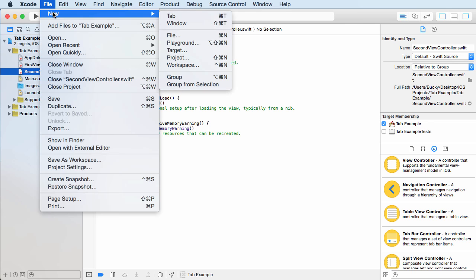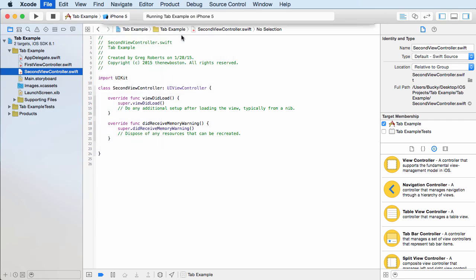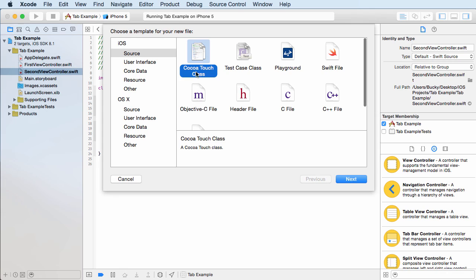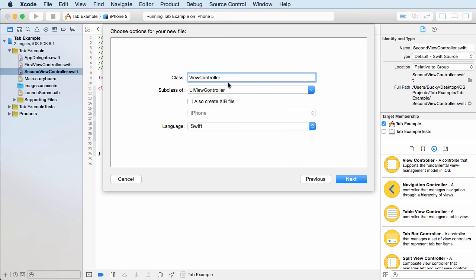Well, what we need to do is we actually need to create a brand new class for it. So if you go to File, New, File, what we need to do is choose Cocoa Touch Class. This is the basic class that all your brains use. Next, now for the view controller, what can we name this? Let's name it Profile View Controller. This is the file that controls the profile view.